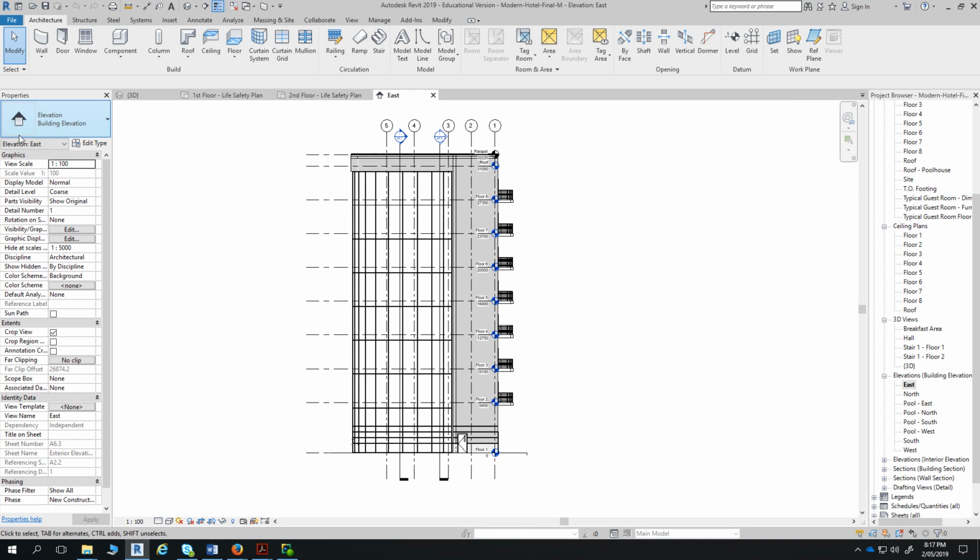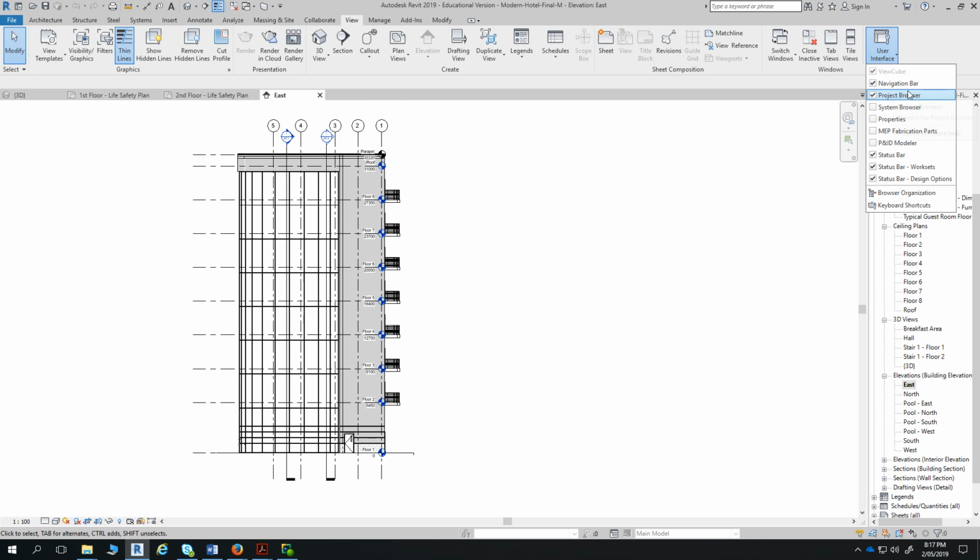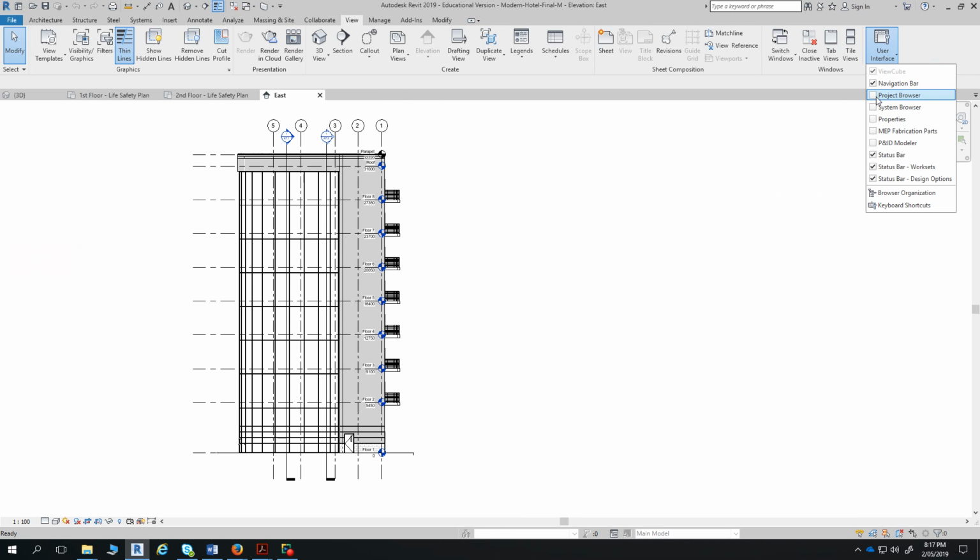To get your project browser back or your properties palette, does anyone want to have a guess at where you might go to do that up at the top of the ribbon? Yep. Is it view? And then does anyone want to have a guess at where you might go in the tabs to find it? User interface? Yeah. That doesn't have a name, but yeah, it's user interface at the bottom, at the right end. And then if you are missing your properties or your project browser, it's just a case of ticking them back on there.